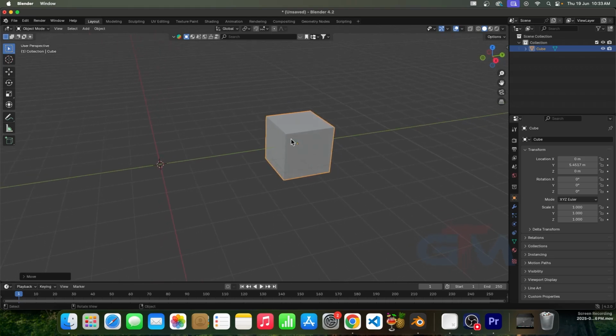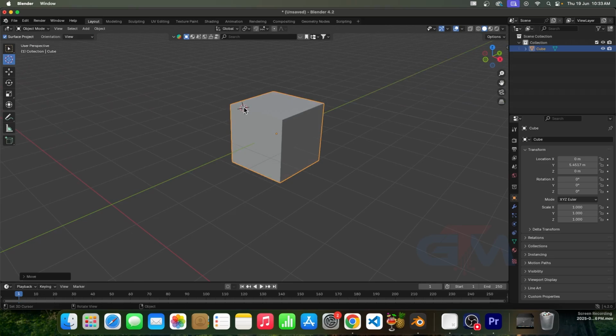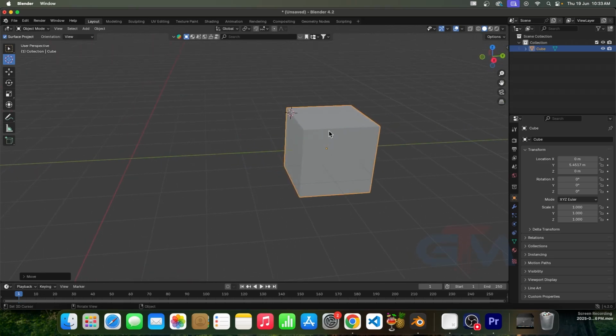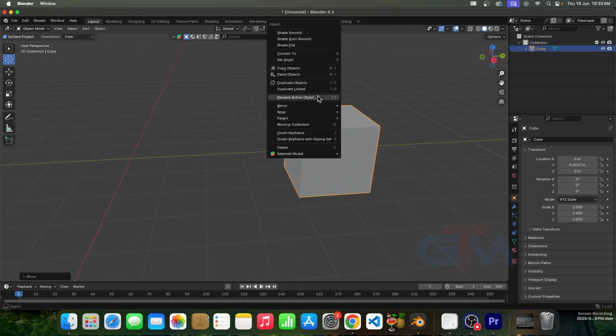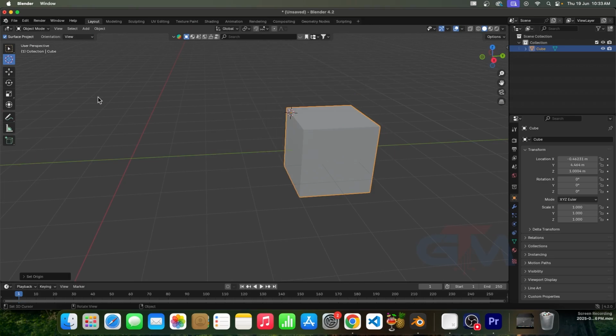In order to change the origin, I can make use of this cursor. So now I will select this cursor and place it somewhere here. You can see it is on the surface of this cube. Now if I right click and choose set origin to 3D cursor, at that time, let me change the cursor position. You can see the origin is changed.